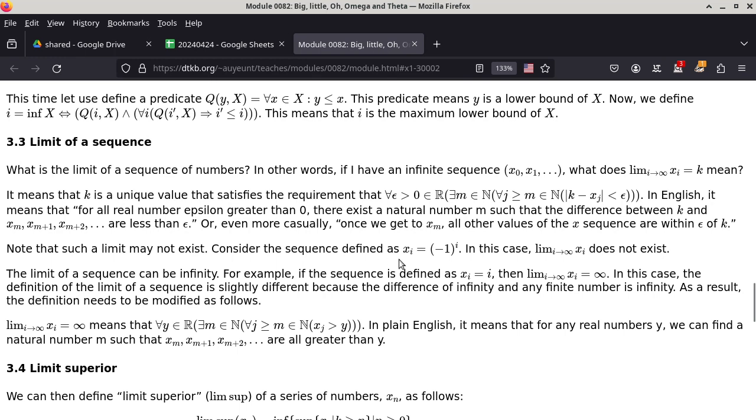So what we're going to do is to define x of i as negative 1, the whole thing, to the power of i. That is not a very complicated thing, right? Because x of 0 is 1, x of 1 is negative 1, x of 2 is 1 again, x of 3 is negative 1 again, and so on. In other words, this particular sequence is just alternating between 1 and negative 1. It's not even going to get large, okay?